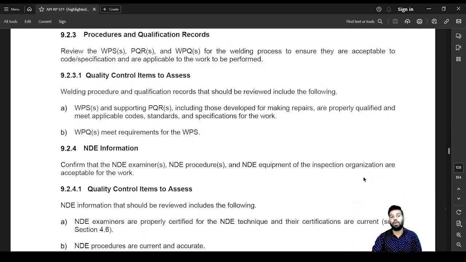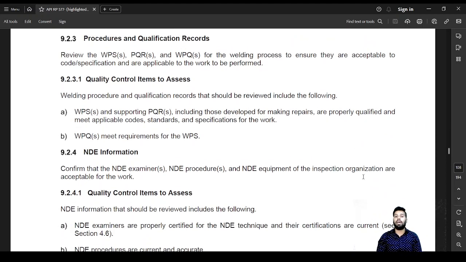Procedure qualification records. Review WPS, PQR, and WPQ for the welding process to ensure that they are acceptable to the code and specification and are applicable to the work to be performed. Quality control to assess. Welding procedure and qualification records should be reviewed for the following. WPS and PQR, including those developed for making repairs, are properly qualified, meeting the applicable code, standard and specification. WPQ meets the requirement of WPS.